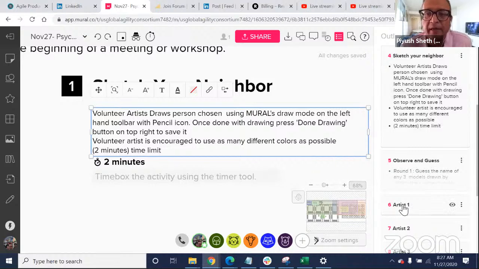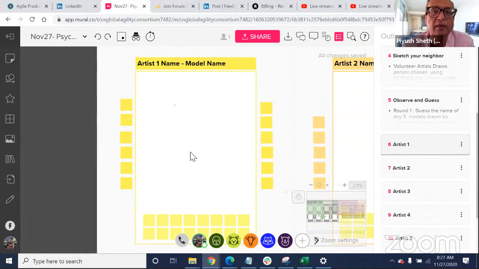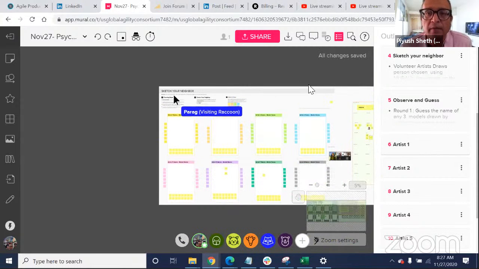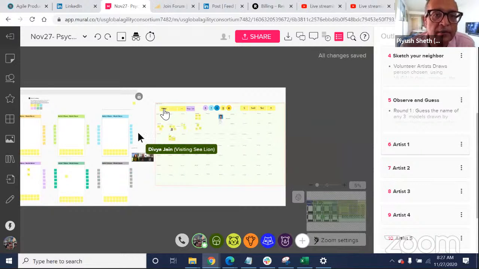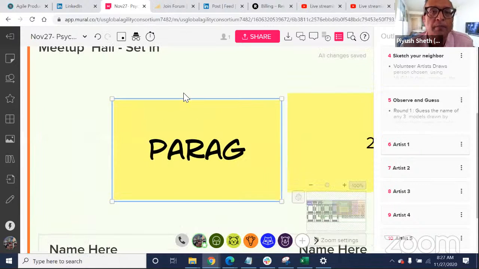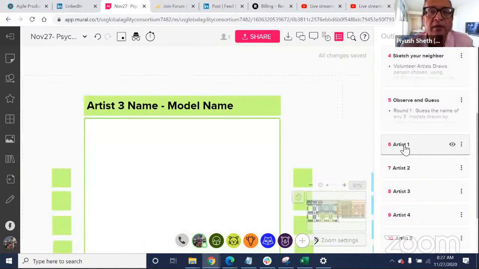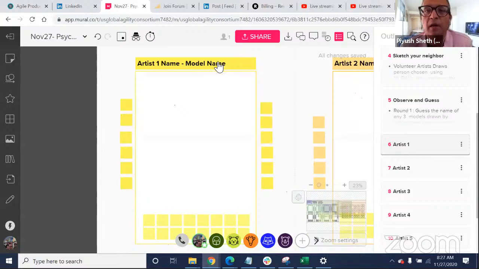On your left, let me take you to one of the artist panels. Okay, so this is the artist panel. Like this, we have 8 artists. Whichever number you have chosen on the stage, you know which number you have chosen, right? Let me take you back here. On the stage, see, this is the number. So number 1 is Parag, right? So Parag will choose the artist 1 panel. Like that, based on which number you are, you will choose that panel so that you don't end up drawing on somebody else's board, right?